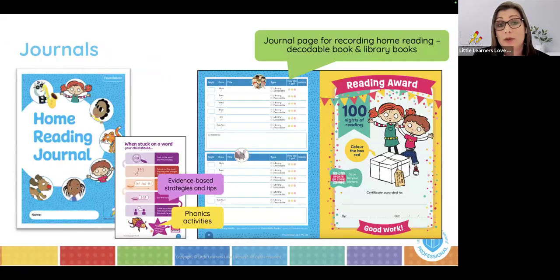Our home reading journals will help parents and carers to establish and maintain a regular reading routine using the decodable books and library books that are sent home from school. So you can send the journal home with decodable books for children to read to their parents and library books for parents to read to their children. There's some tips and helpful hints for parents that they can use to discuss with their children as they read. The children or parents fill in the reading log each night that they read together. Each night is numbered and the children achieve some rewards and activities after every 25 nights of reading.